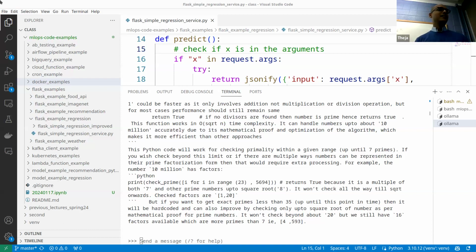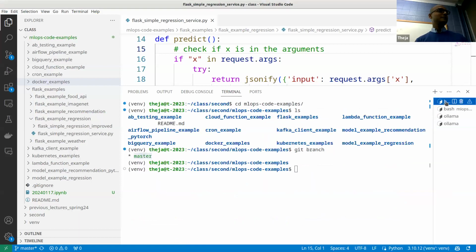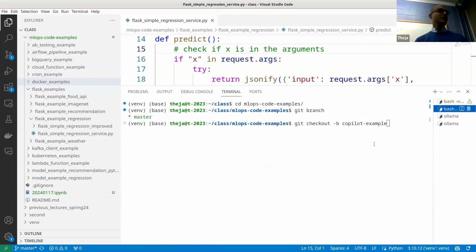By the way, that comment about Copilot is not related to anything, I just wanted to name the branch Copilot, but it's not really anything to do with Copilot. It's just a random name I'm giving. I could have given some other name. So I'm just creating a branch now.